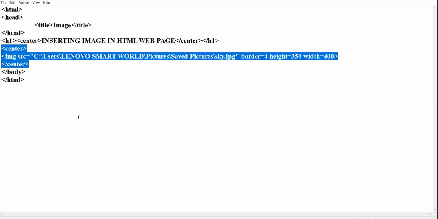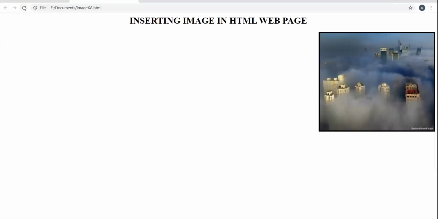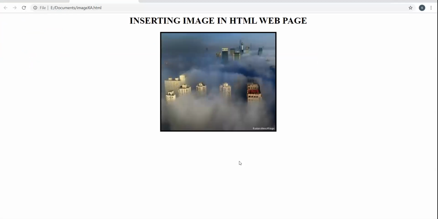Now see the browser view, how the image will come in the center. See, have you noticed? Ankita, Sahaj, Arsheen, Mishti, is the concept clear, beta?